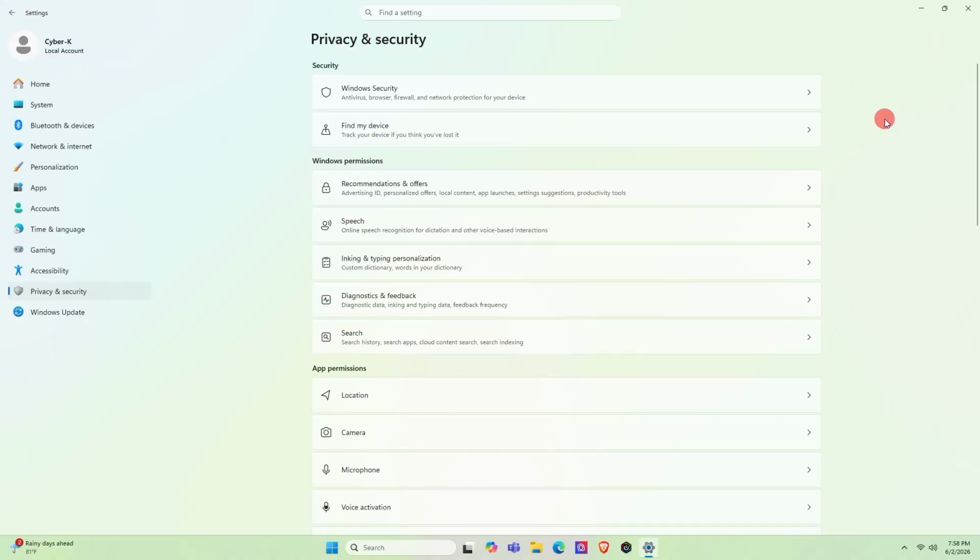And that's just a couple things you could do to stop Windows telemetry and ad tracking. Hope this helps.